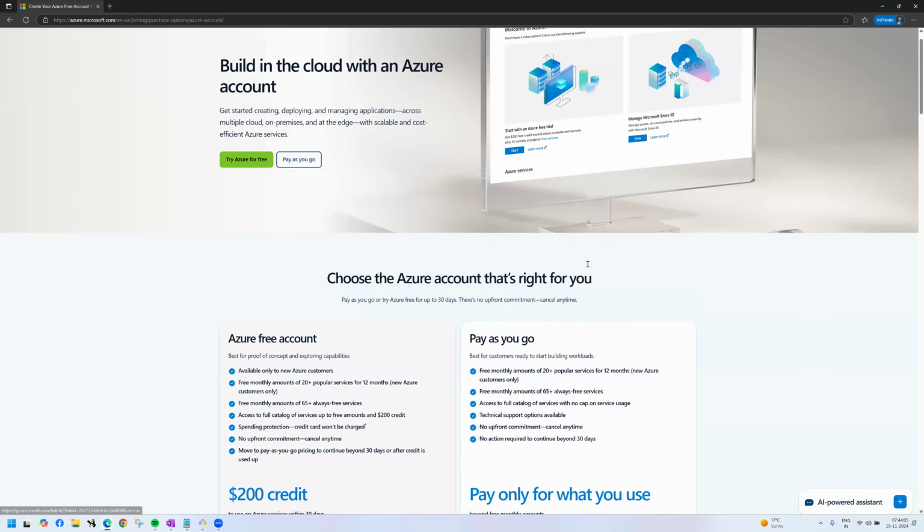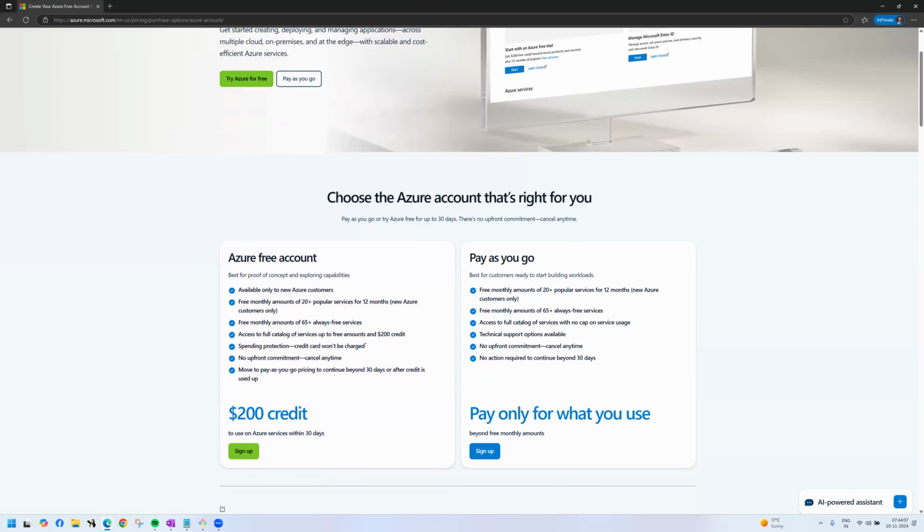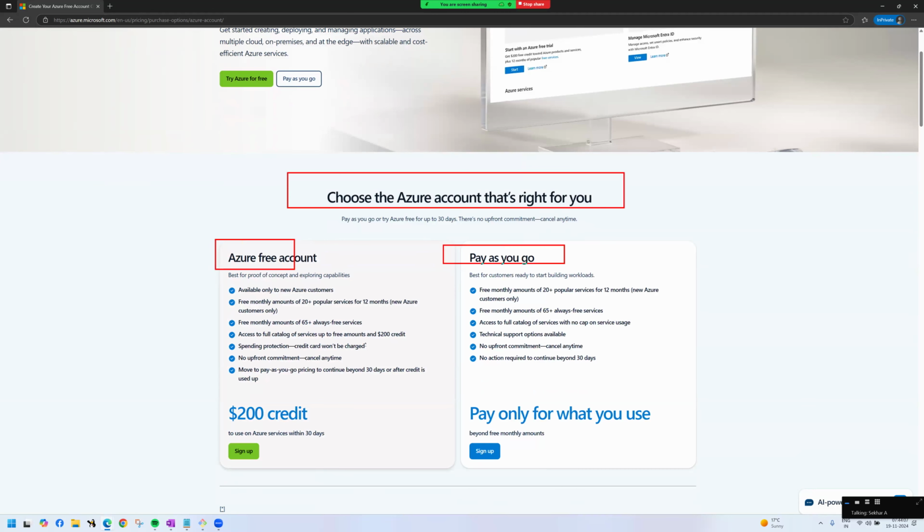See guys, they have directly given the comparison. Azure free account versus pay-as-you-go model. Azure free account, 30 days, guys. You can use it for 30 days. This is mandatory.